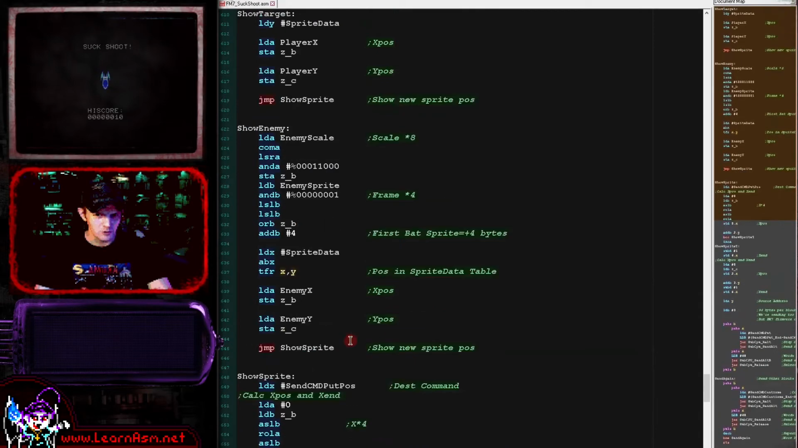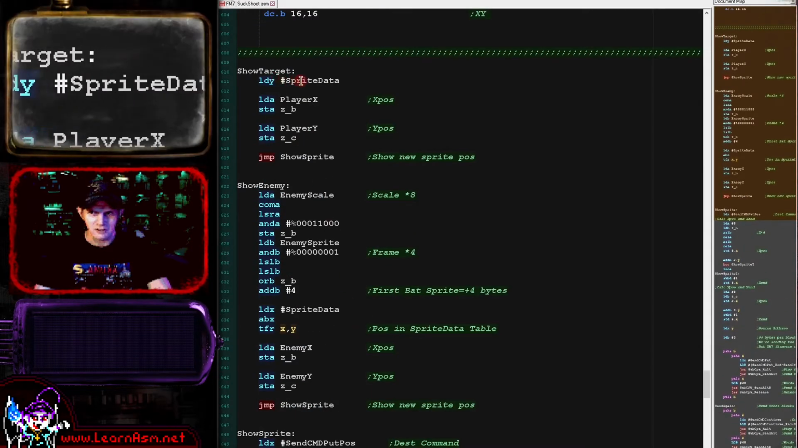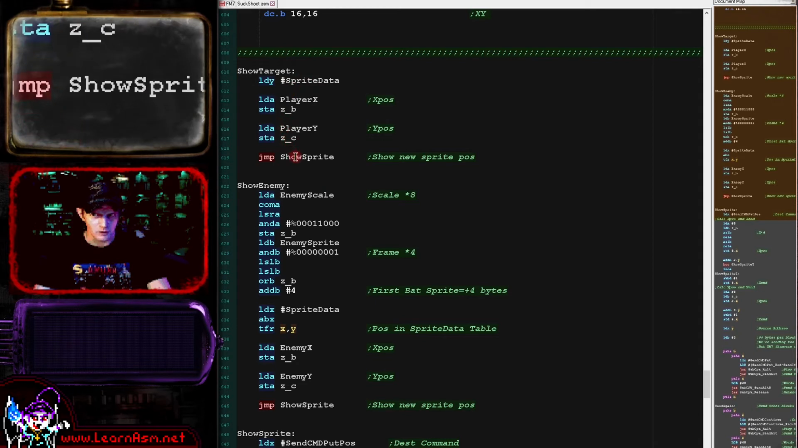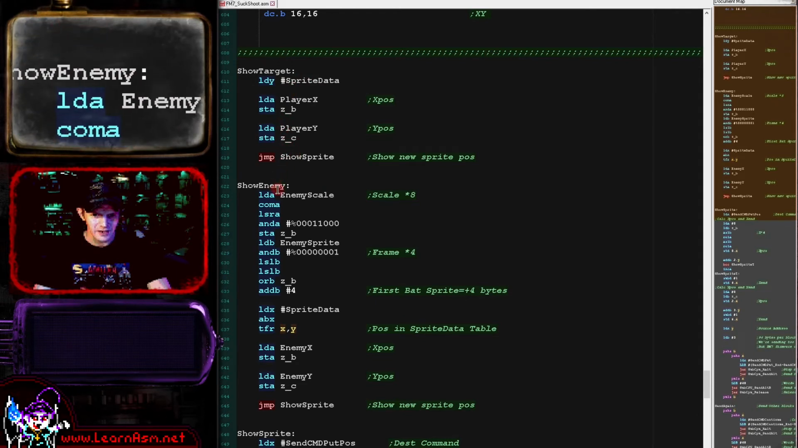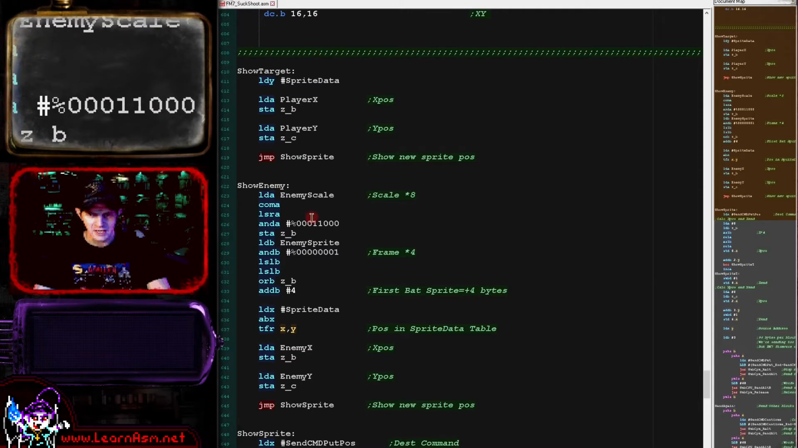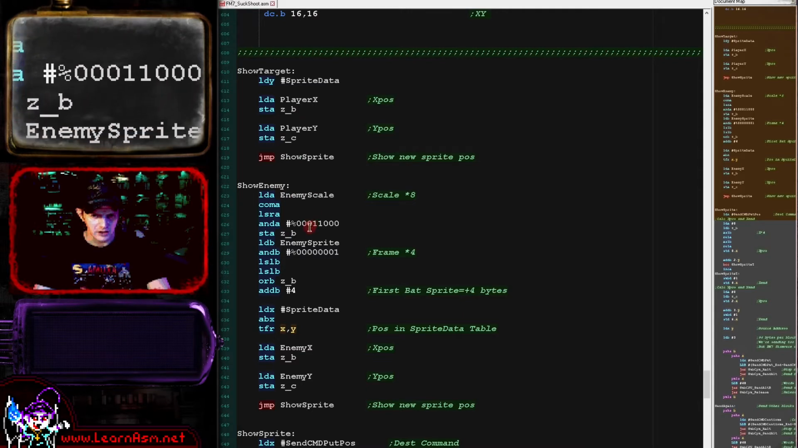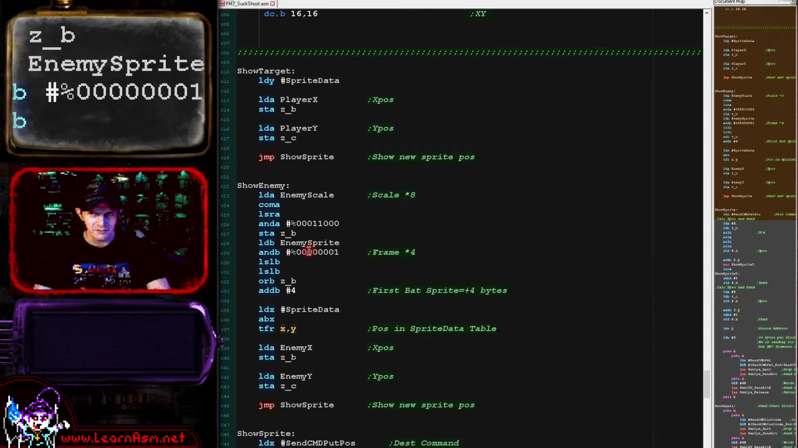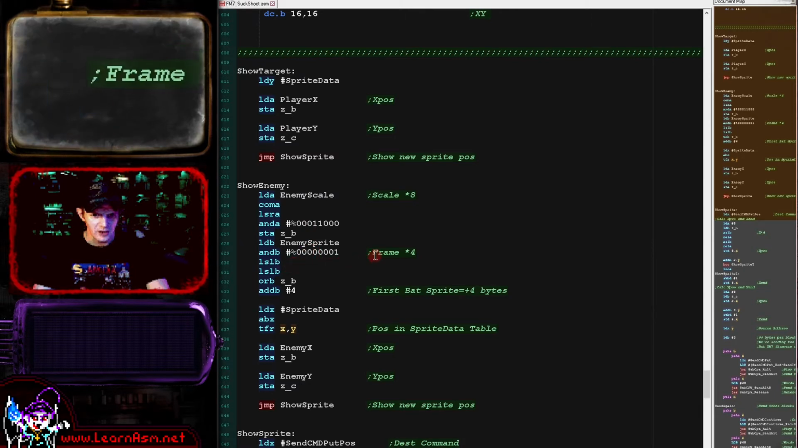Now when it comes to the player sprite, it's very simple. We just load in the pointer to the sprite data table here at the X and Y position, and we show that sprite. With the enemy though, we have to calculate the frame of animation here. So we do that based on the current scale and also the current frame of animation. We have to multiply the frame of animation by 4 and the scale by 8.